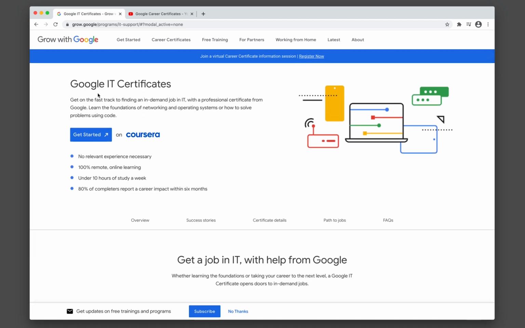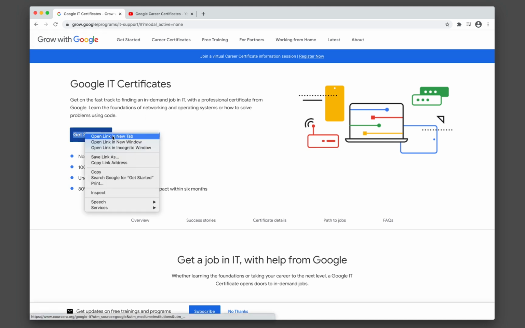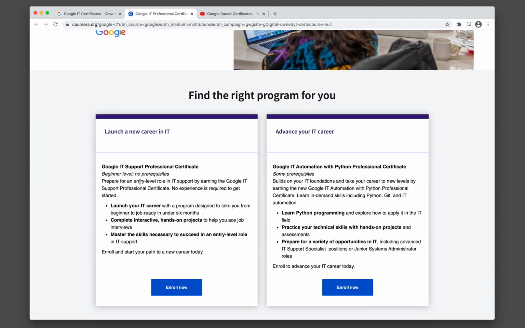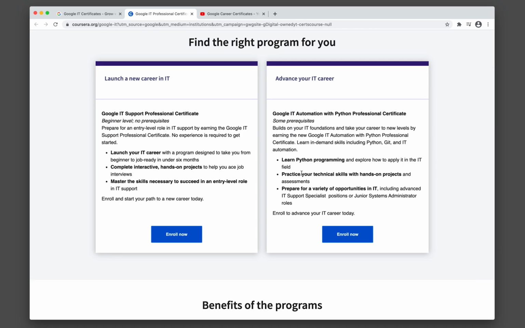Okay, so this is the Google IT certificates. And if you click here, you'll be taken to the website of Coursera. And so the two certificates that we have already covered is shown here on the left and right here. So the introductory and the more advanced level.